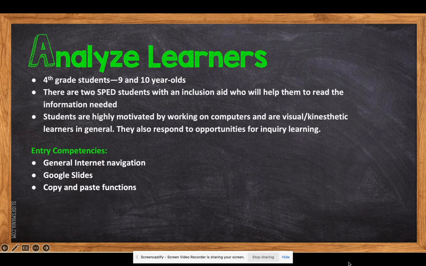The first step is to analyze learners. For this assignment, I chose a group of fourth grade students who are 9 and 10 years old. In this class, there are a couple of special education students with an inclusion aide who helps them to read information needed. Students are highly motivated by working on computers and are visual kinesthetic learners in general. They also respond to opportunities for inquiry learning, especially when it is computer based. Prior to this, they will have knowledge about general internet navigation, how to use Google Slides, and they will also know how to use copy and paste functions.